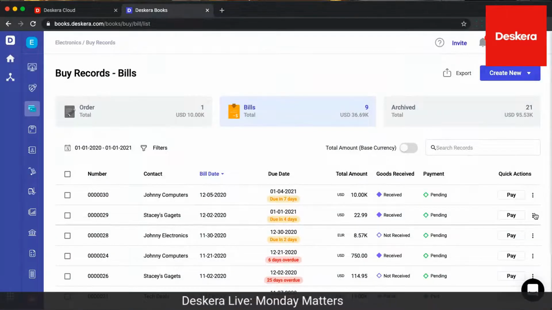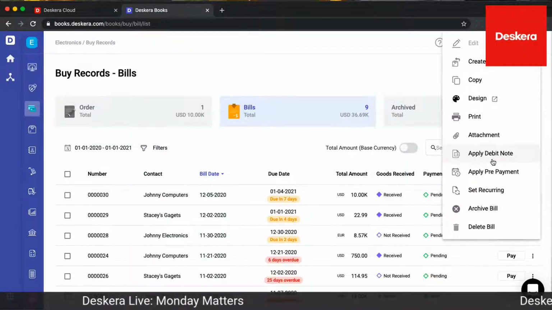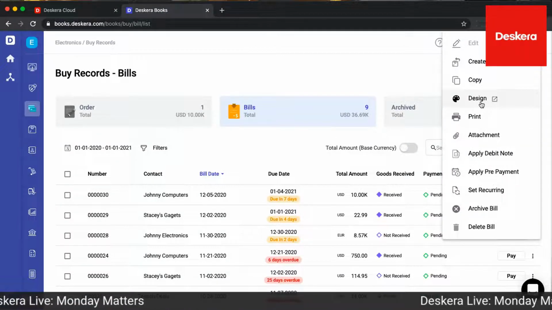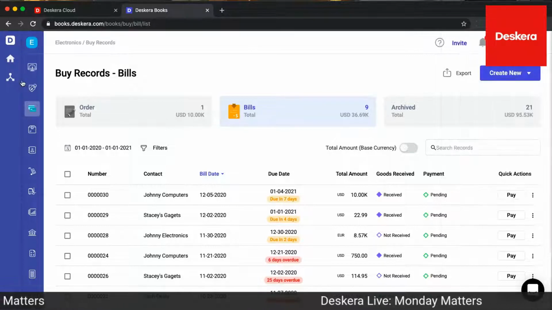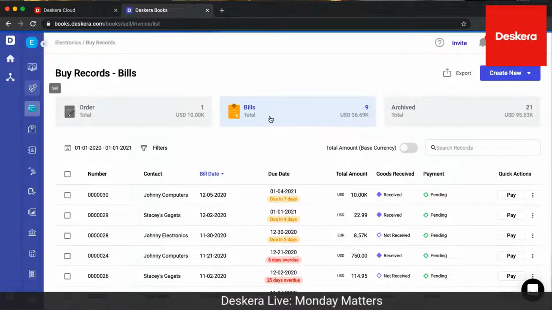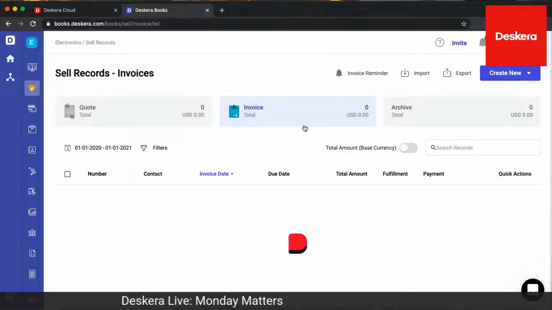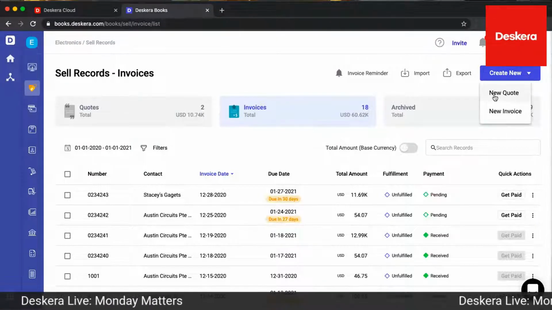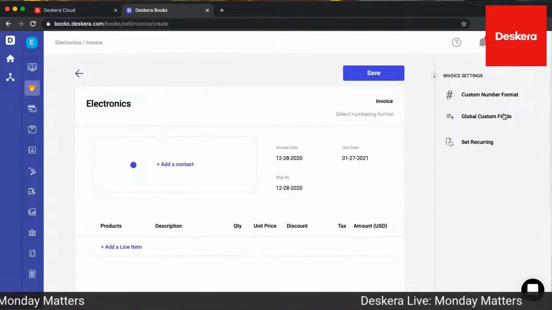Of course, we have our document design, which we saw earlier, which is really cool. You can change the labels, which I think is awesome under design. So let's just quickly go to sell. I'm just going to quickly create an invoice. So here you can create a quote or an invoice. I'm just going to go to invoice this time.